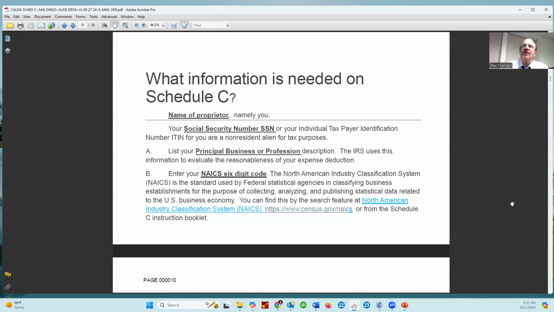What information is needed on a Schedule C? The name of the proprietor, that's you, your social security number, or an individual taxpayer identification number, ITIN, if you are a non-resident alien for tax purposes. List your principal business or profession. The IRS uses the information to evaluate the reasonableness of your expense deduction. Enter your business classification code.